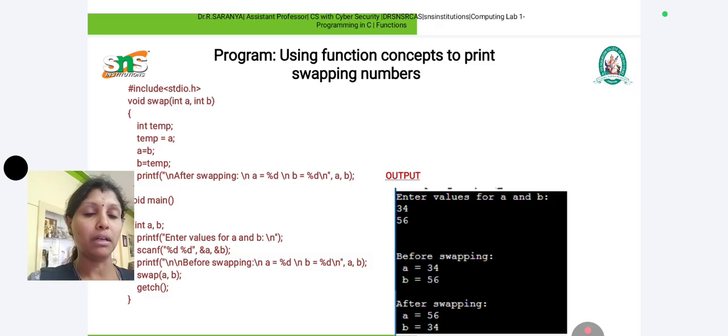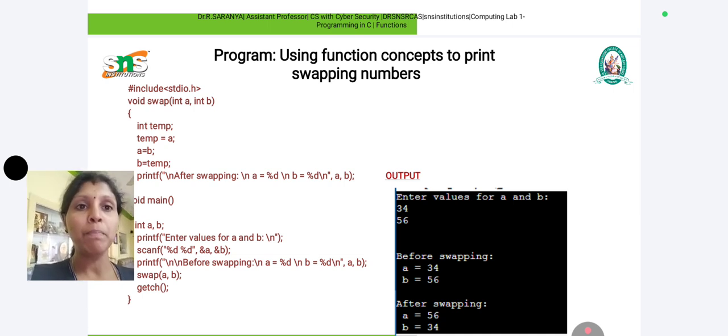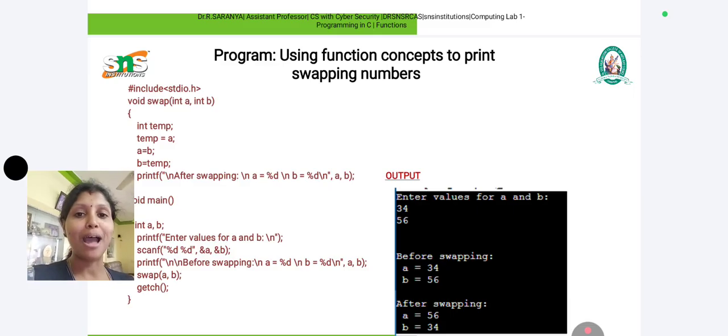The result may be, the given value is 34 and 56. A value is 34 and b value is 56. So finally, after calling that particular function, swap of int a, comma, b, the result would be a is 56 and b is 34. So in this way we have to use the function concepts. Hope you understand how to swap two numbers with the help of function concepts.